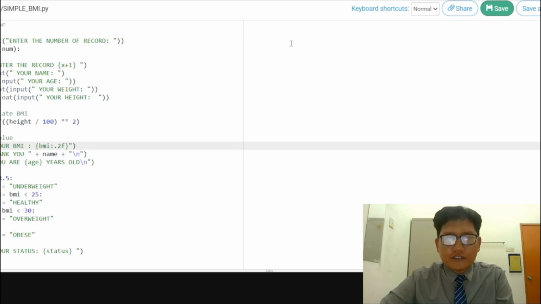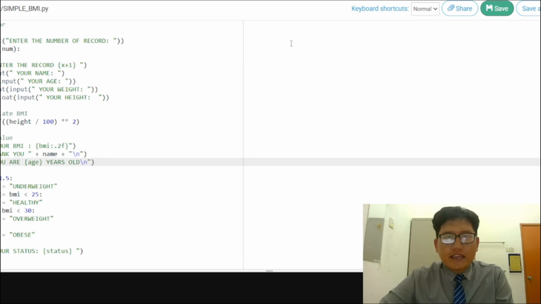At the end of each record, the program displays BMI value, user age, appreciation message, and BMI status. This makes the program user-friendly and informative.